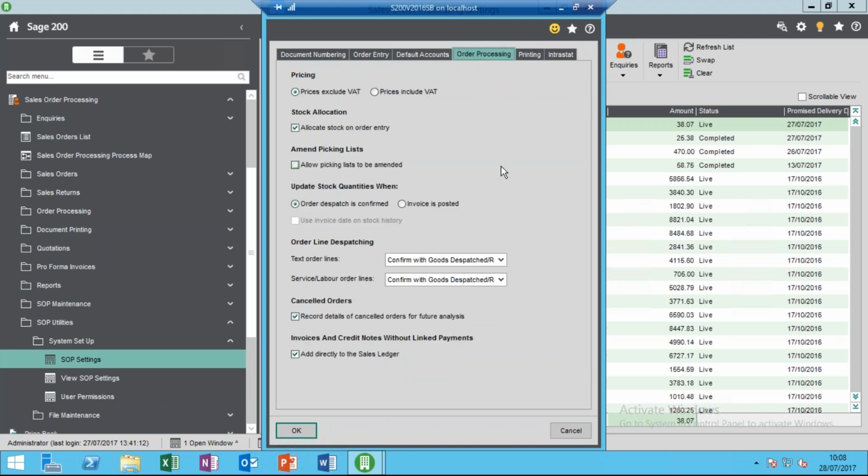Within the order processing tab, a number of options here. Do we want to enter our prices excluding VAT or including VAT? So if we're in the retail trade and we want to enter the gross amount, because that's what the sale would be, we would say the prices include VAT, and then Sage will automatically calculate the net backwards. However, for the majority of us, we tend to enter prices excluding VAT, and Sage will calculate the VAT to be added on top of our net price.